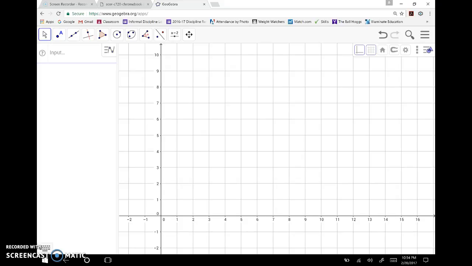Otherwise, pause the video now and get your screen set up on the Geogebra math app so it looks like this that you see on my screen here. Go ahead and pause now.